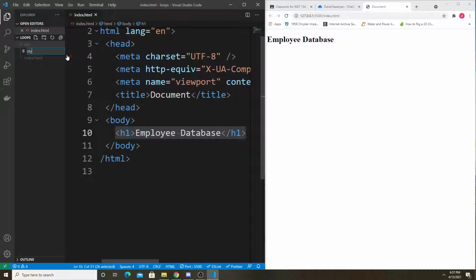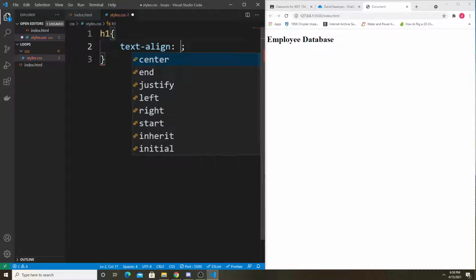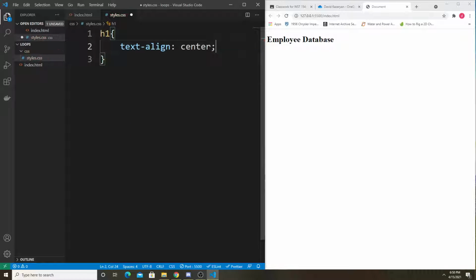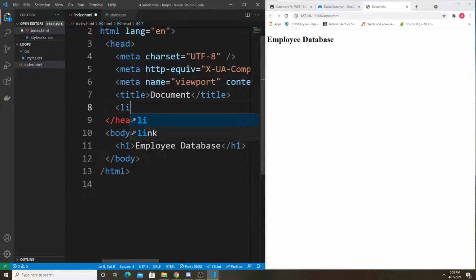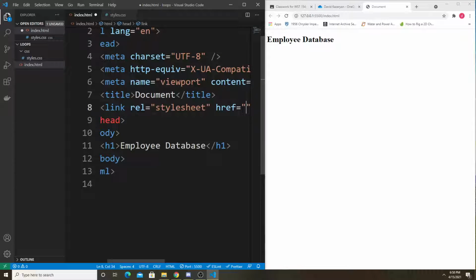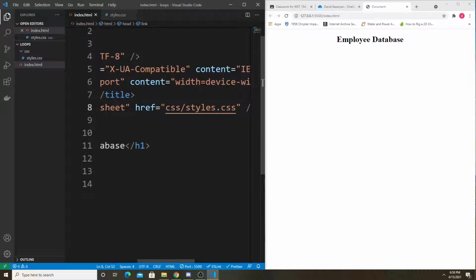So I'll create a styles.css and let's just do h1 text-align center, and let's link to that style sheet. So link rel equals stylesheet, href equals css/styles.css. Okay, so that's centered now.